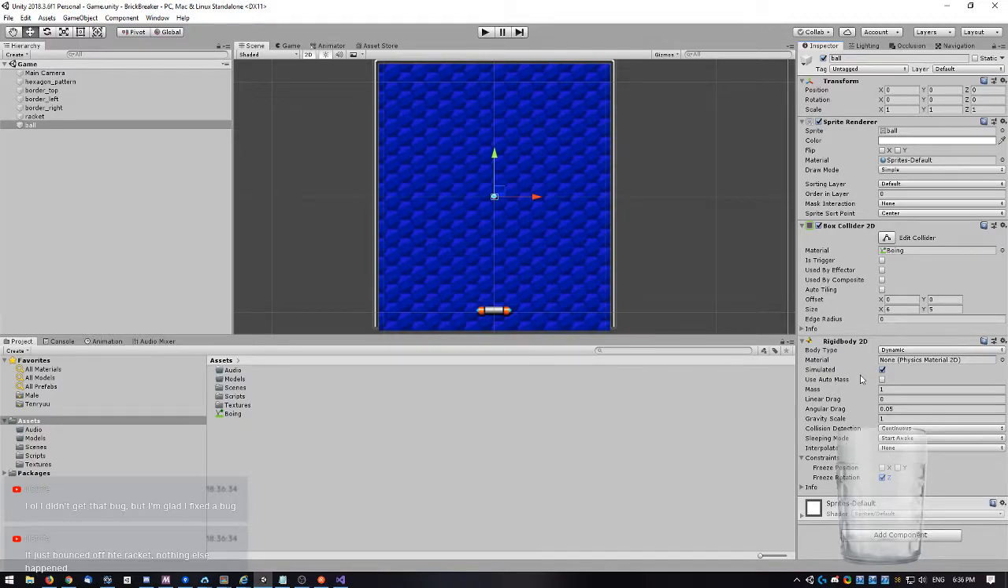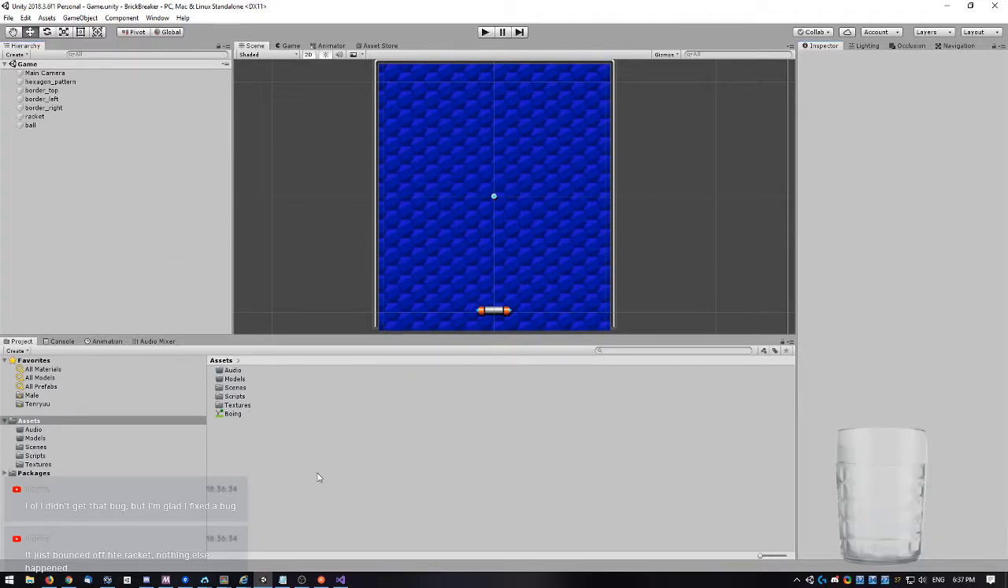We'll get to that in a second. We'll probably have to add a script in, which will do that. But yeah, we need to make sure the rotations are set. Otherwise, the physics get really messed up.